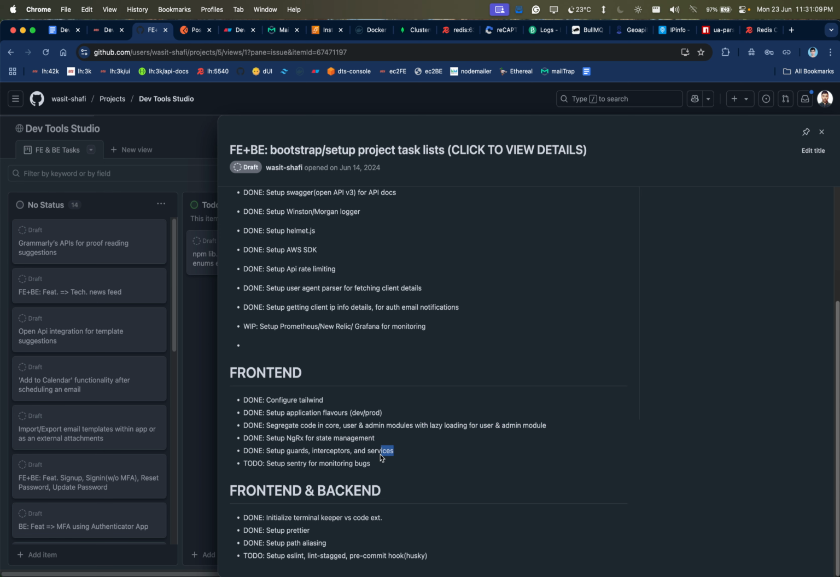There may be more configuration I have done in the front end. I am also planning, not right now, but after some time I may add Sentry as well. And this is a common task, initializing the project, you can just ignore this. Setting up Prettier and path aliasing. This is also one of the most important things, at least for me.